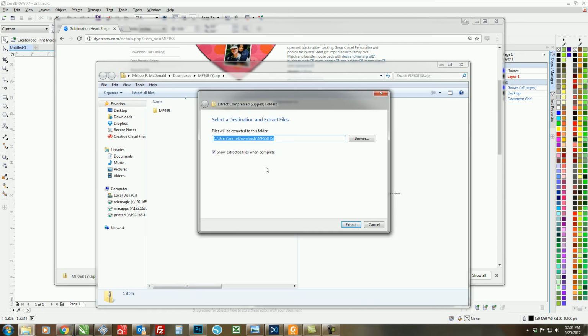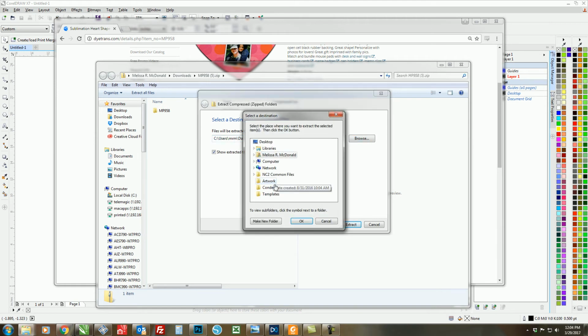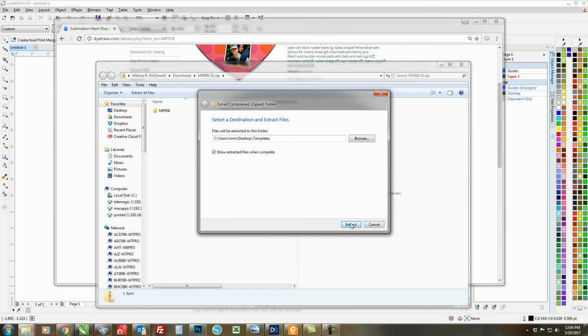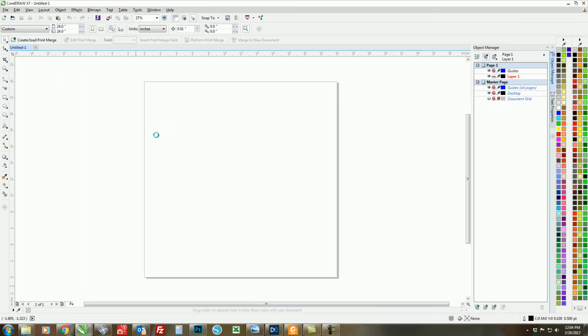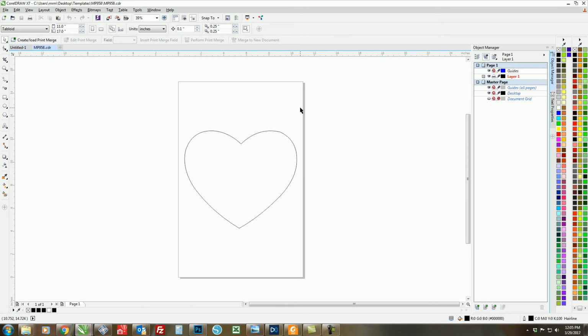I like to keep all of my templates in one certain place, so I've created a template folder on my desktop. So in order to get the extracted files into that folder, I need to select a destination by clicking on Browse and then clicking on my Templates folder and then clicking OK. Click Extract, and that will bring your template into your template folder. Double click on the file, and today we are working in CorelDRAW, so we're going to work with our CDR file. So just double click on your CDR file, and that will open the product template up in Corel.